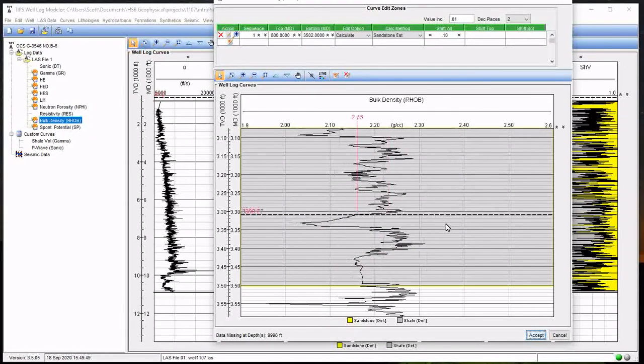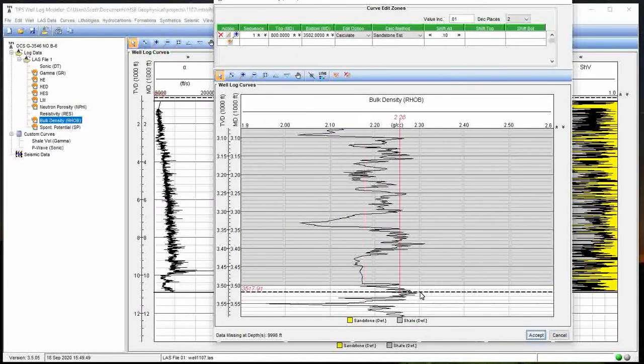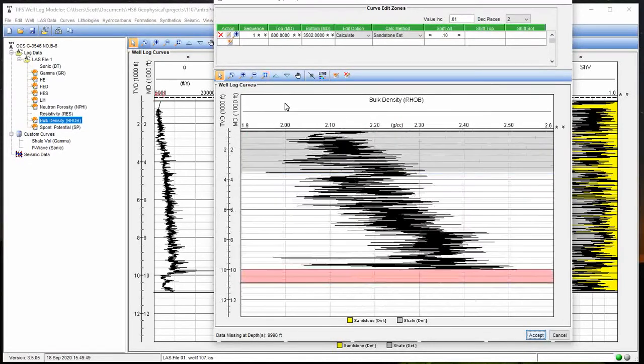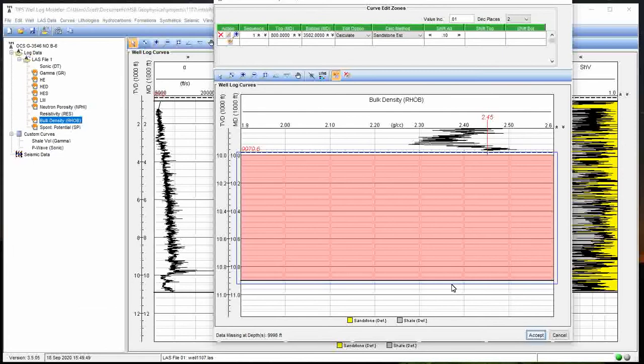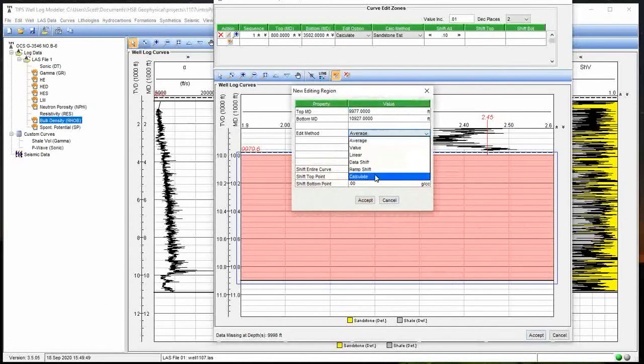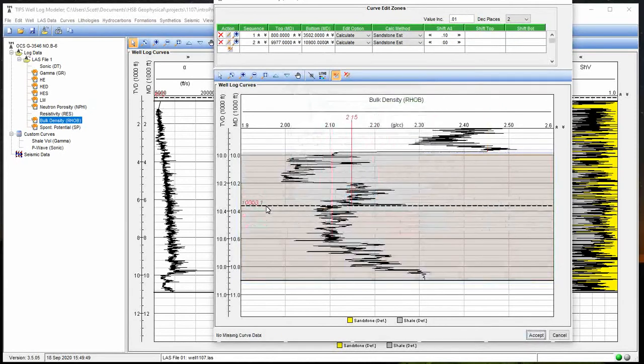And I can zoom it to show a little more. So now, great, we've got our density filled in. Oh, we have that same thing down at the bottom. So I zoom in down at the bottom, and I'm going to do the same thing. I'm going to add another zone, and I'll add it from here to here. And I can use the calculate method, and I'll do the sandstone estimate. Okay, and it creates it, and I've got a big shift, and I can shift this over.